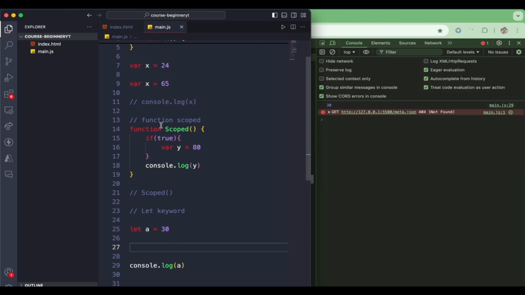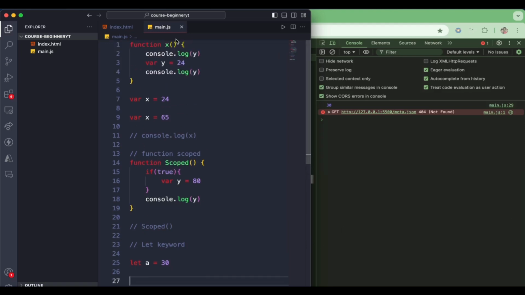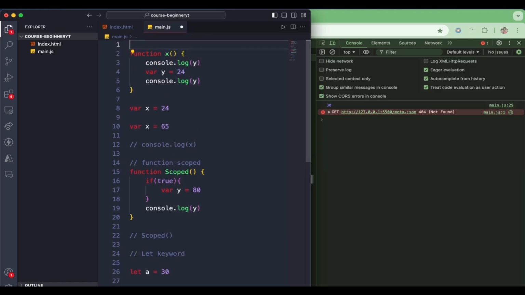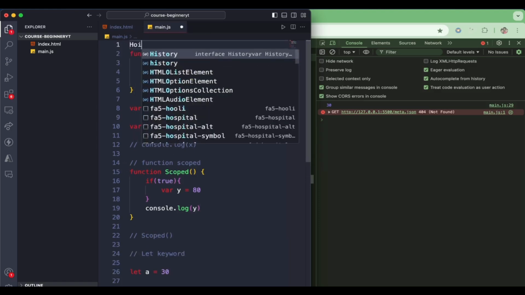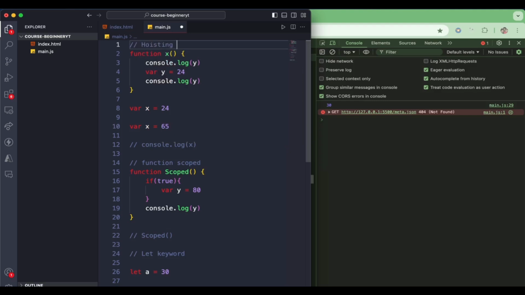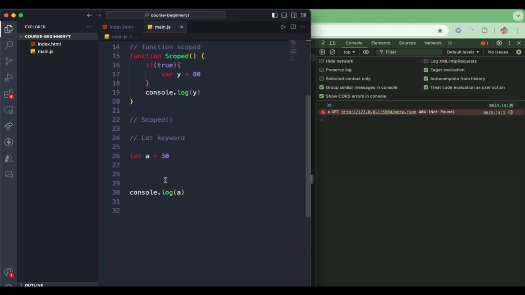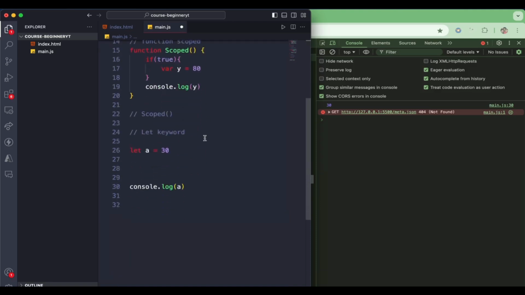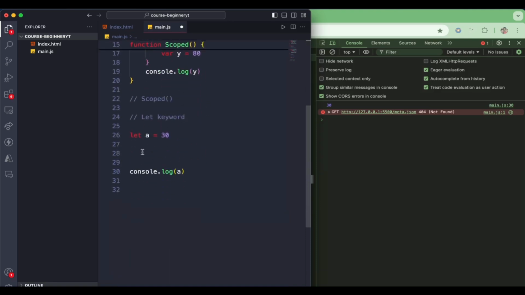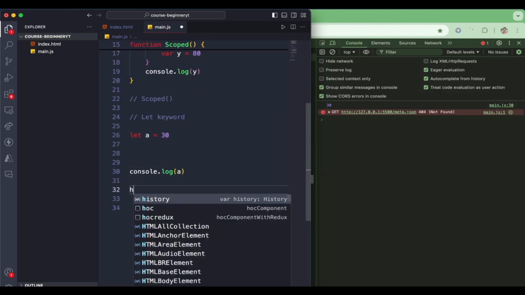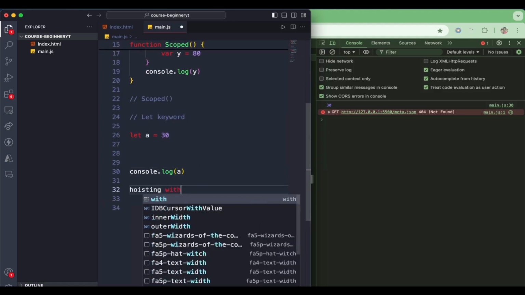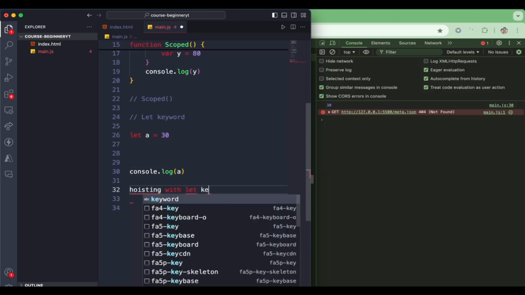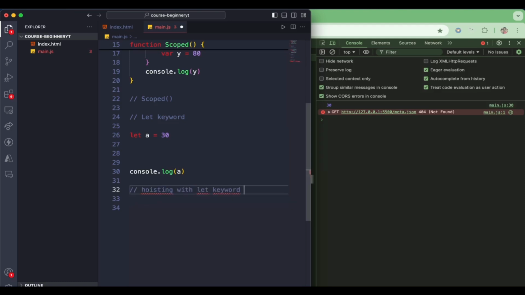And the other one is the hoisting, right? Okay, let's do this. Hoisting with var, and then hoisting with let keyword. How about that? Now we're gonna see the differences.